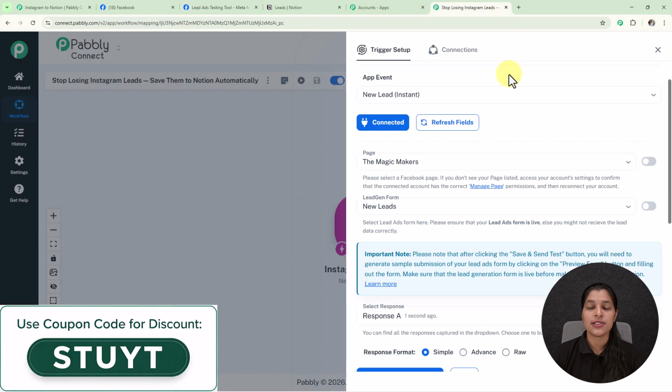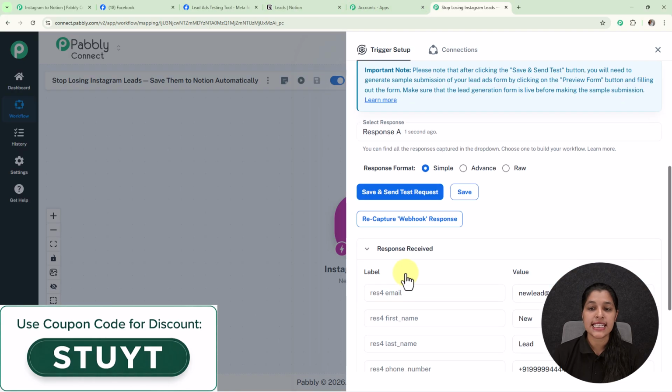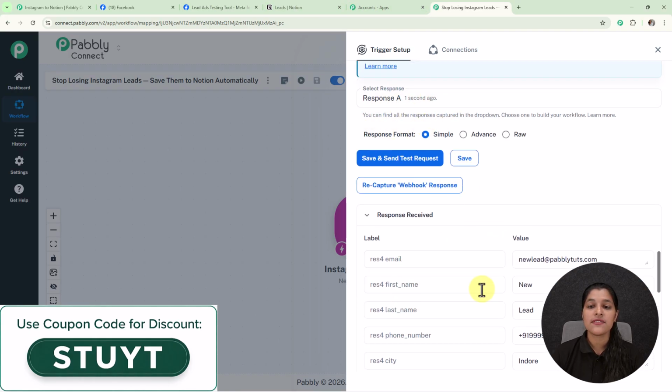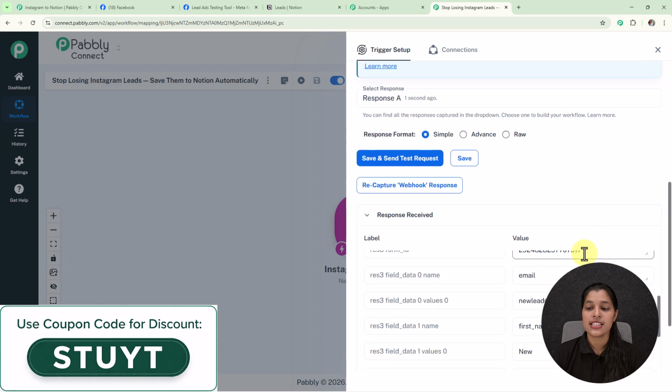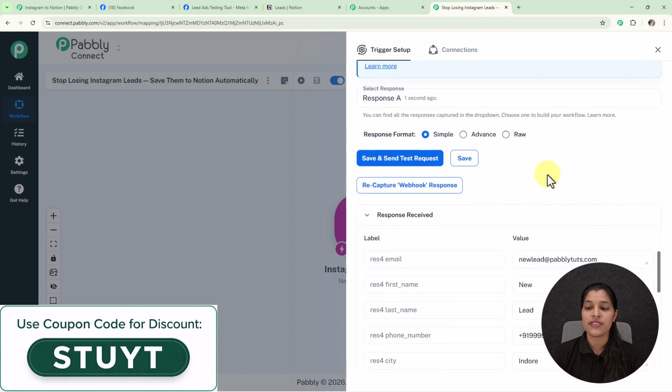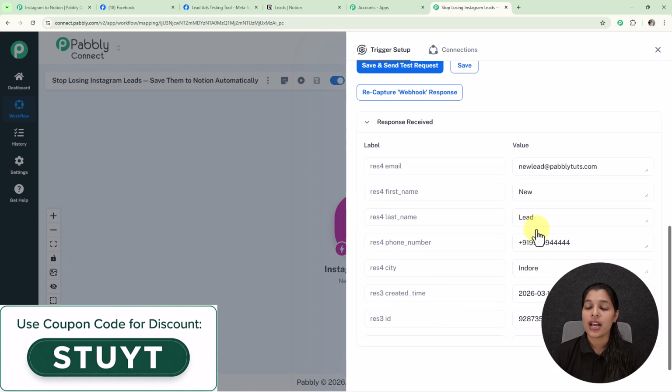So here I've landed on my Pabbly Connect, and you can see that 1 second ago we received this response, response A, and this response consists of all the fields which we recently filled over our Instagram lead ads form. So this shows that we have successfully integrated our trigger app. And now we just have to add this data to the Notion in our database.